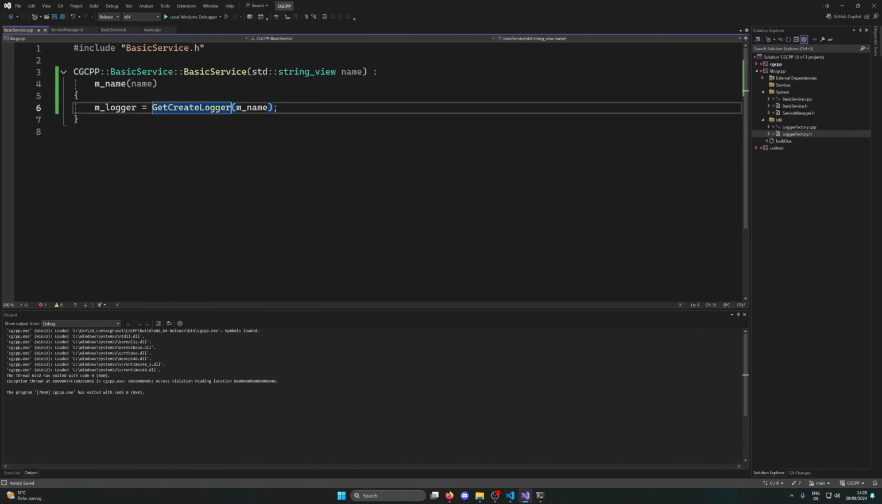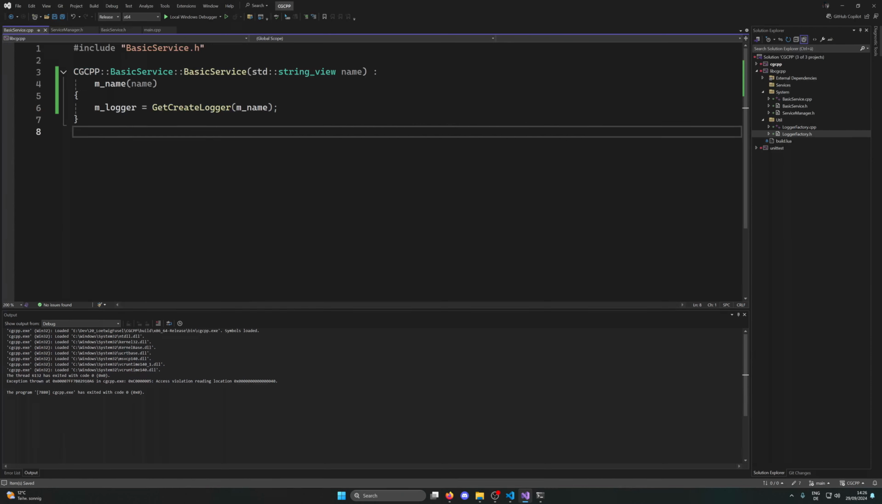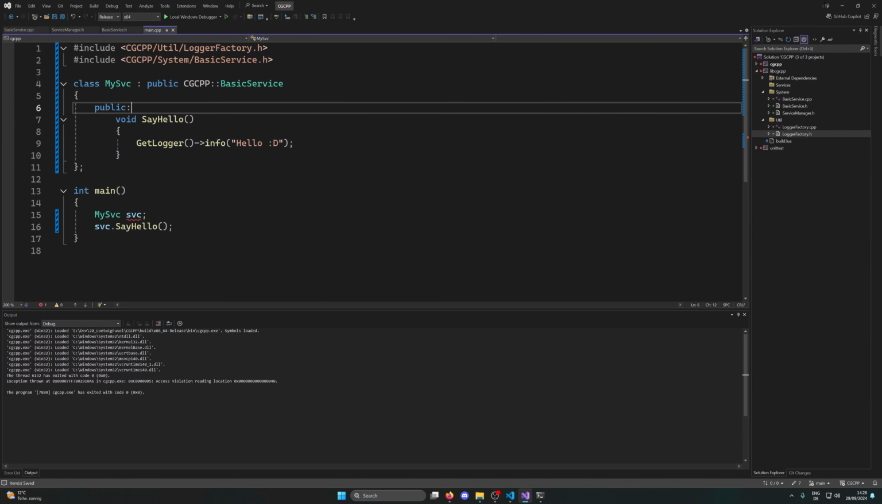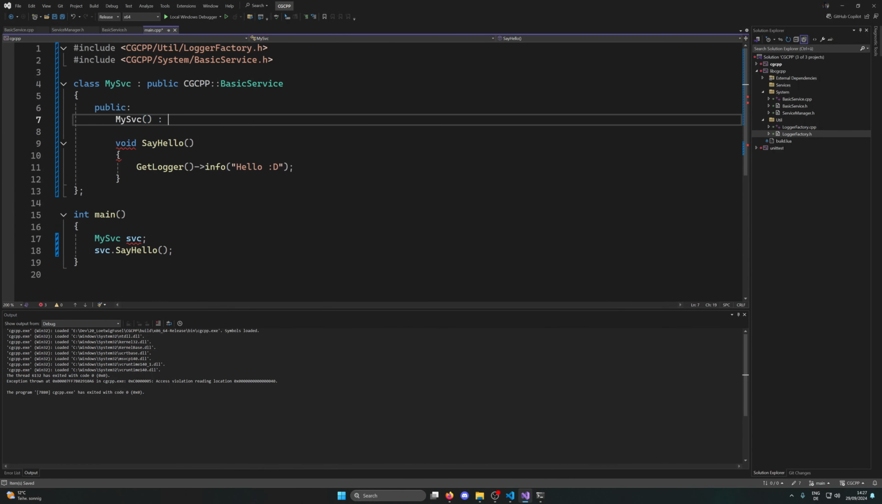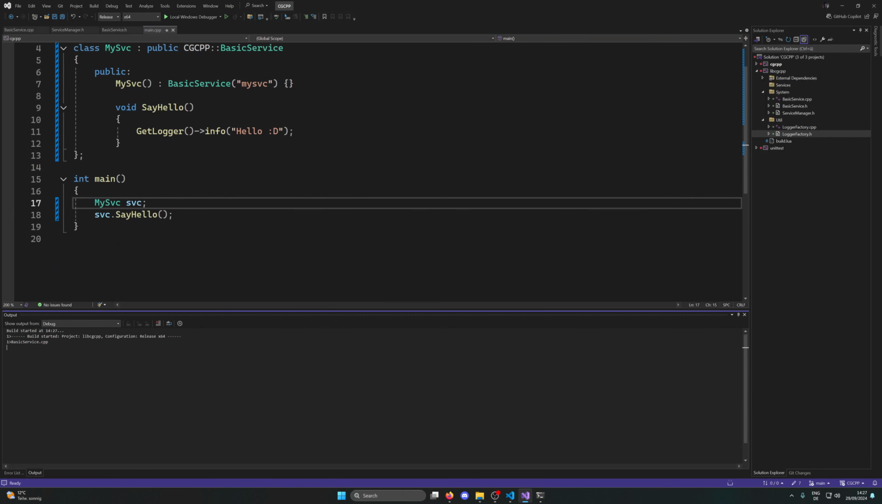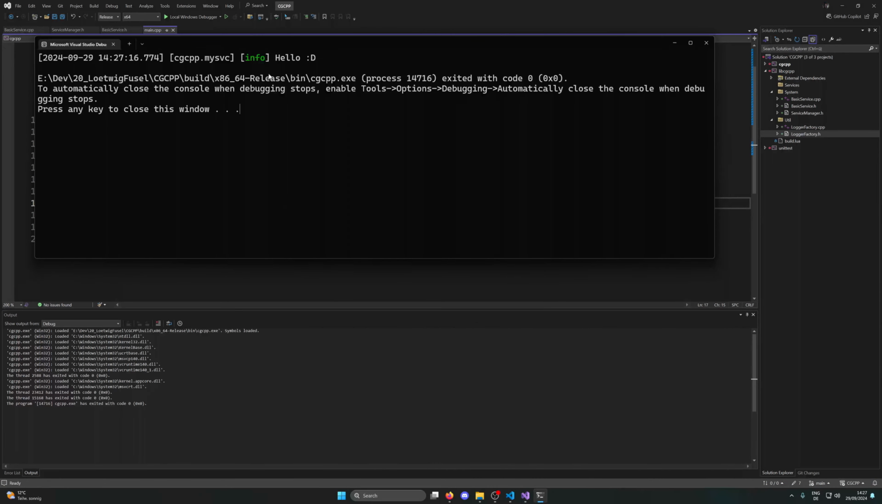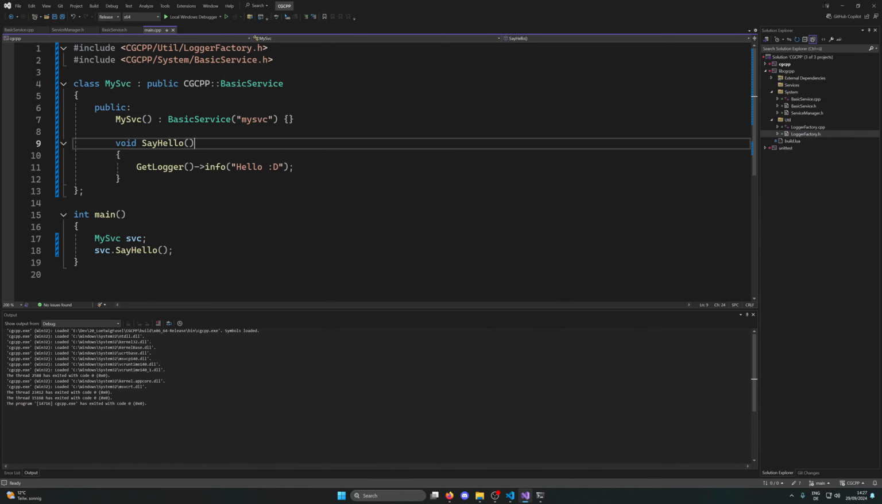And then we can do it like this to create a logger, which will break the code here because the service constructor is not called properly. And we're calling this one basic service in here with the name, let's call this one my svc here. And then this should be able to run. Okay, let's see, and we get the cgcpp my service hello d. So yeah, we basically said hello from the service.